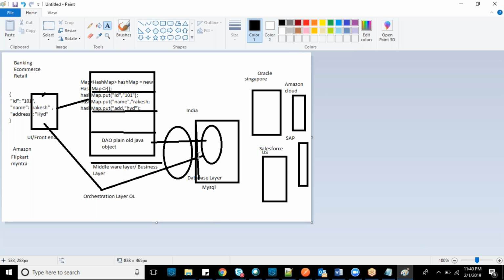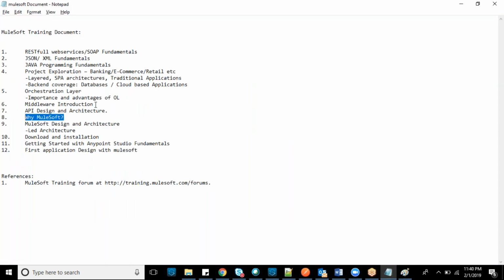That is the basic benefits and introduction to MuleSoft, and you got the point. Middleware introduction I already gave you, and API design and architecture will come when we start that. Till here, MuleSoft is almost clear to me.